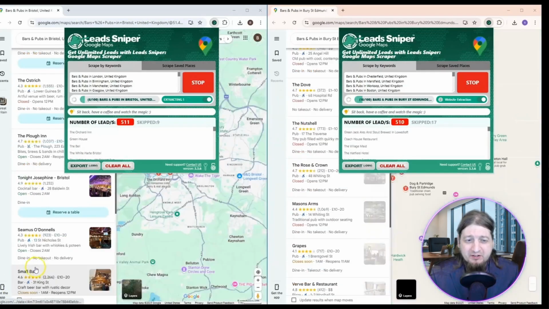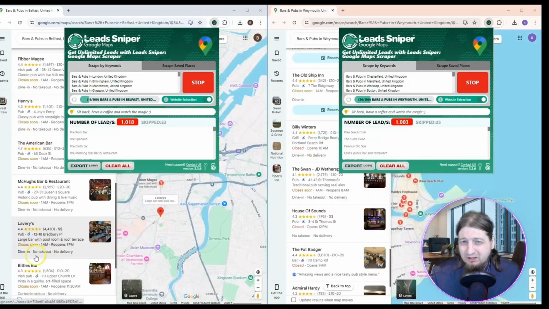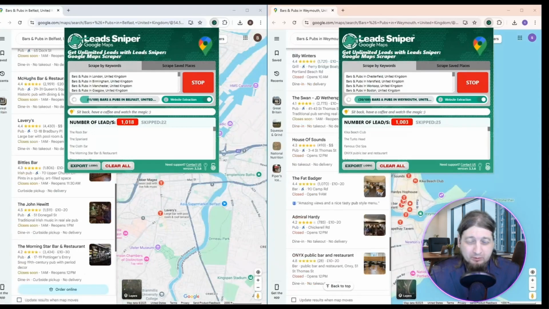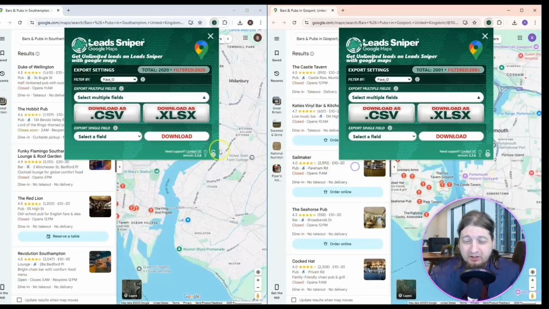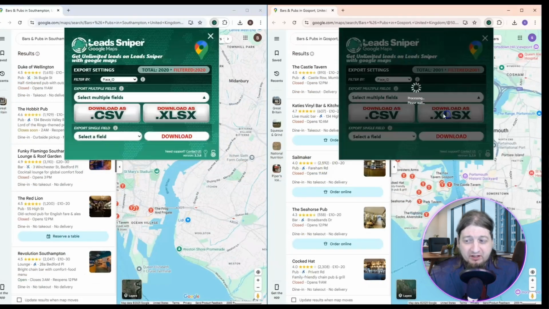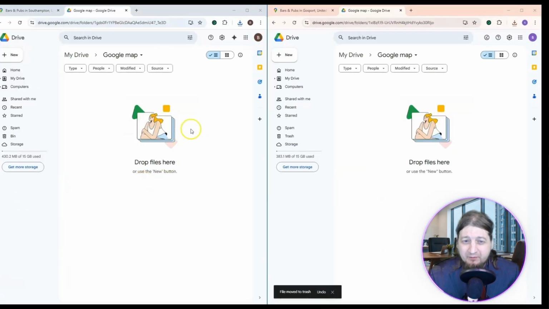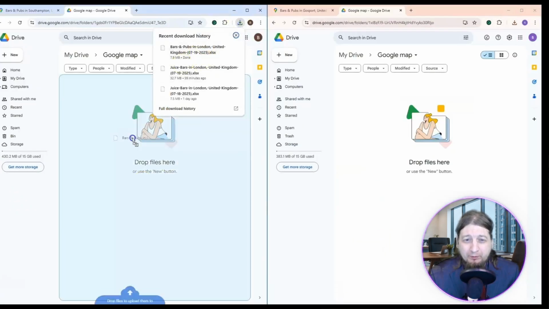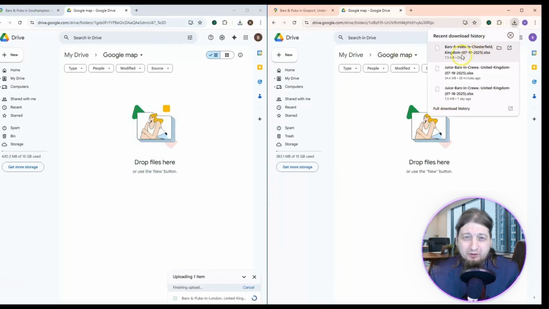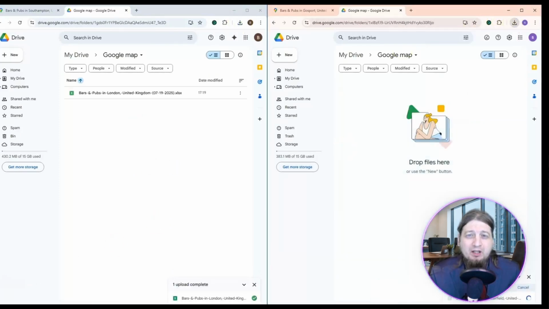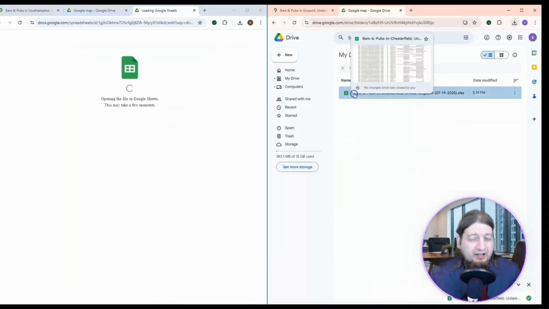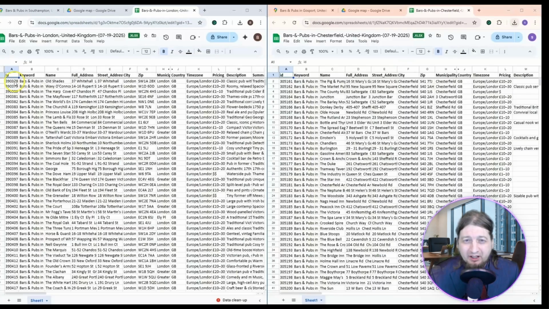You could see that it's scraping and it literally takes a few minutes. You can go start supper, do whatever you got to do, and you're going to get so many leads you can download as a CSV or XLSX file, and that's pretty cool. And if you have Google Drive open, you can simply just drag and drop right onto your Google Drive, and that's going to open up the entire list for you, and you're going to get all of these awesome businesses in that specific niche.